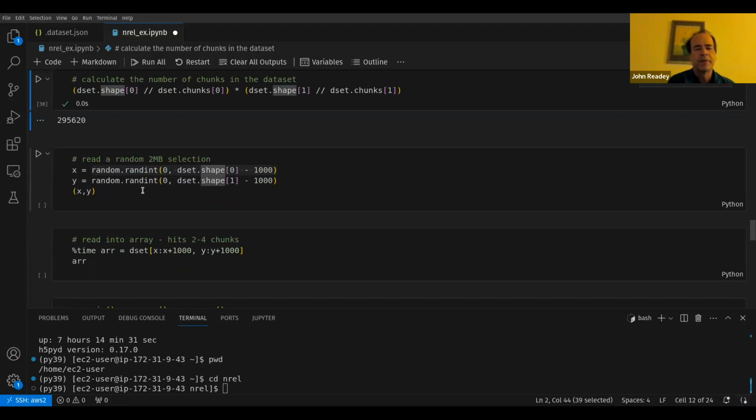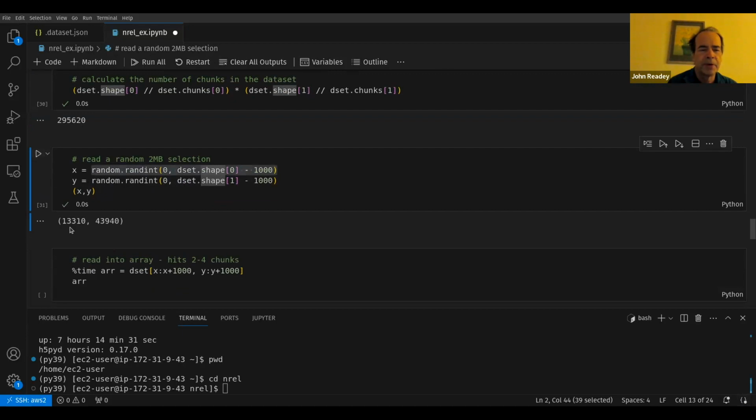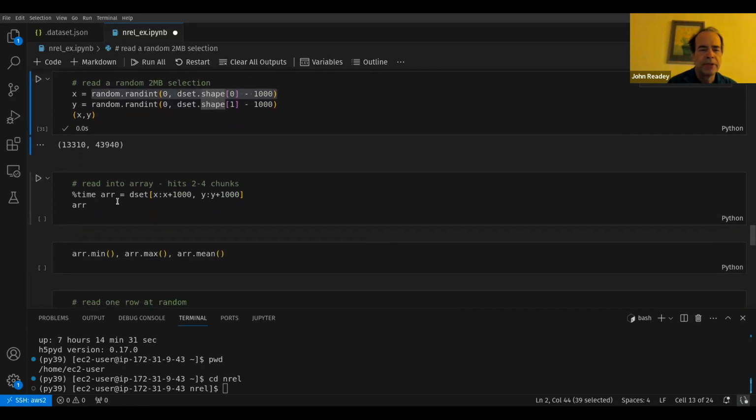Okay, so let's read some data. I'll get a random coordinate just by doing this randint for x and y. So this is my coordinate, and let's read some data.